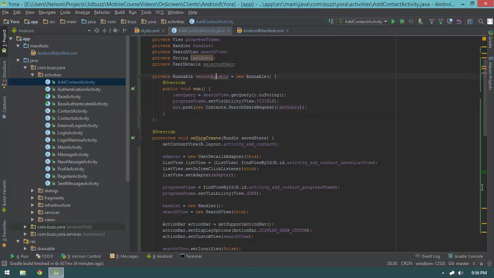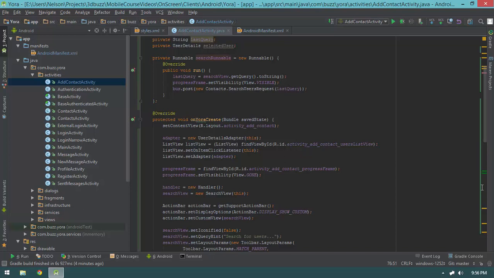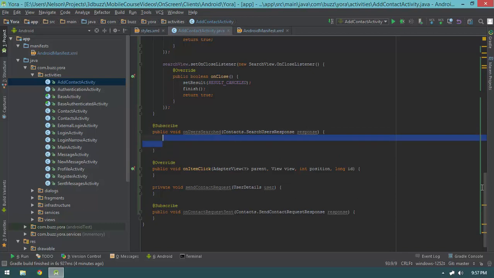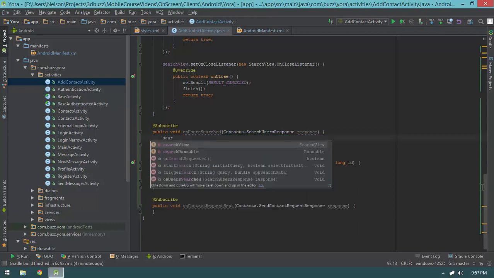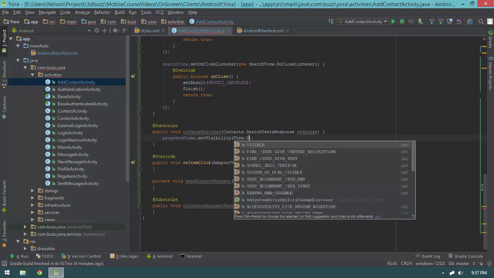That's it, making the actual request. I did misspell runnable here in my variable name. Let's go ahead and change that to runnable with 2 N's. Then I'm going to scroll down to the bottom and change it where I reference it. You could have also used the refactoring menu to do that. But anyway, that's all we were going to do in there. So let's move on to our onUsersSearched method. The first thing I'm going to do is make the progress frame go away. So I'm going to say progressFrame.setVisibility(View.GONE).